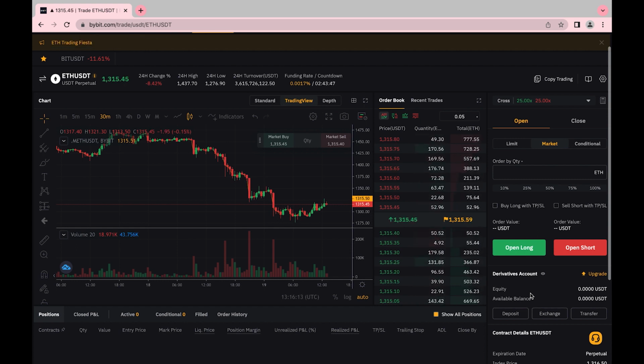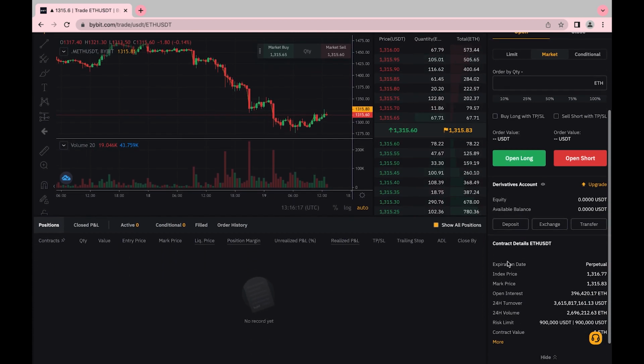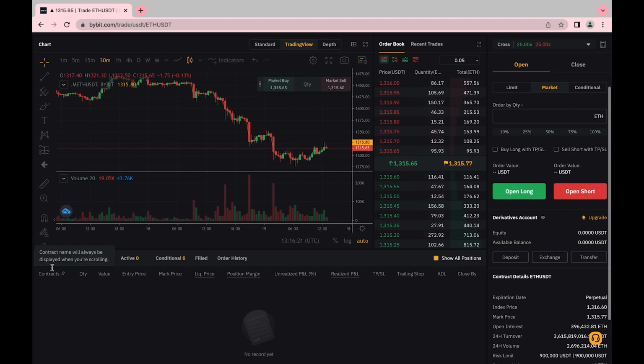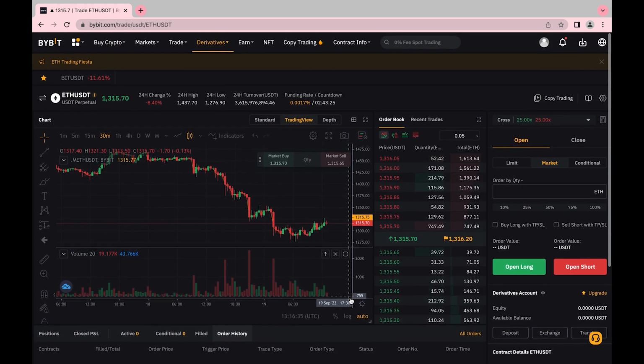Then we go below, and there we can find current contract details, on the right side with the activity log to do with positions, closed P&L, active conditional, filled sections that finishes with order history. Now you know what to start with?